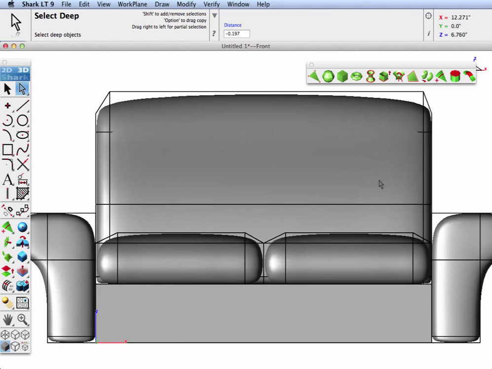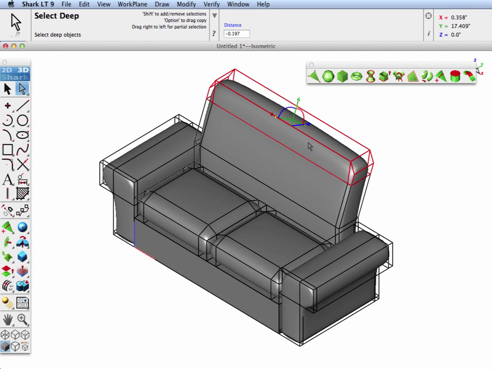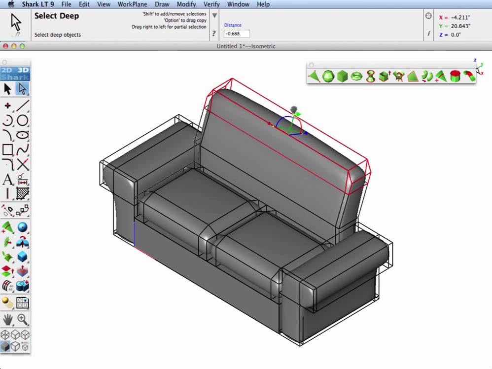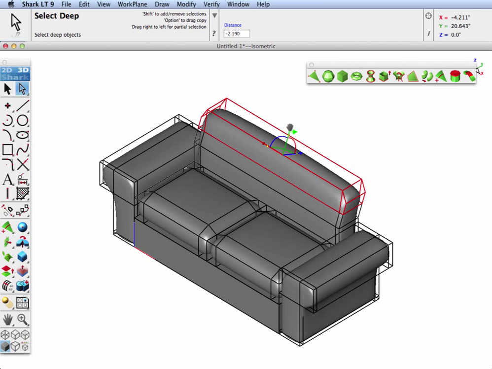Now we'll turn everything on, and it looks like our seat is a little bit high, so let's pull it down a little bit. And we'll just eyeball it into the right height.